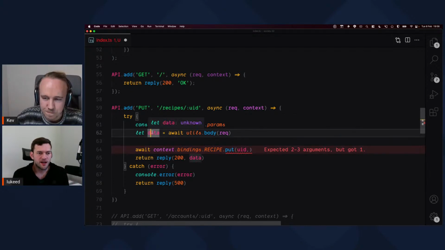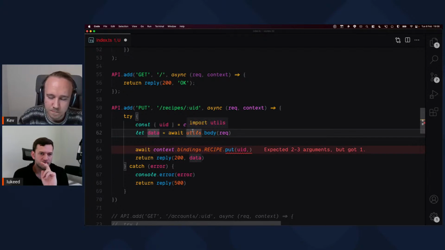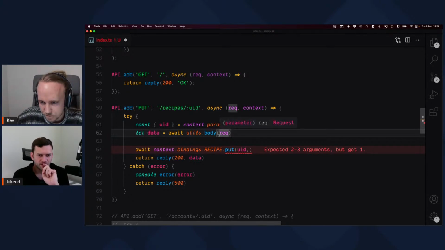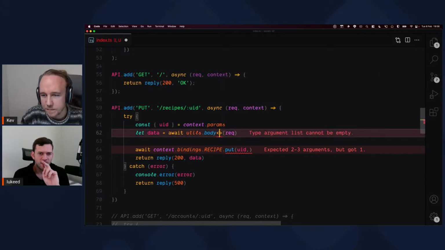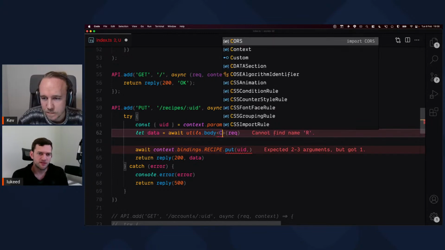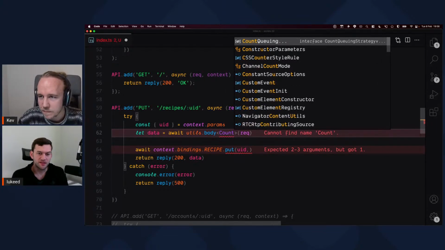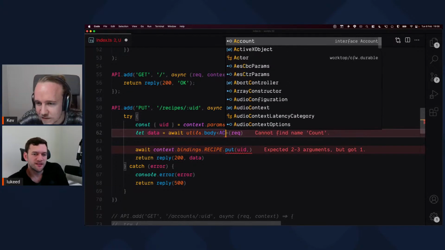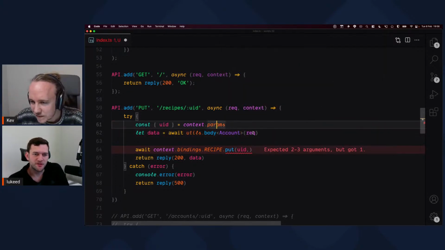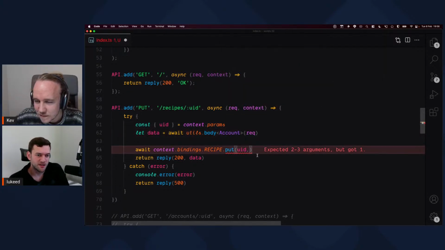So if we put in a type argument, and let's put it back to account because that's all we have right now, so utils.body, angle bracket before the function call, and do account just because that's all we have right now. We'll change it later. Account, sorry, that's from the demo. Now we hover over data again. We can see it's either nothing or an account.